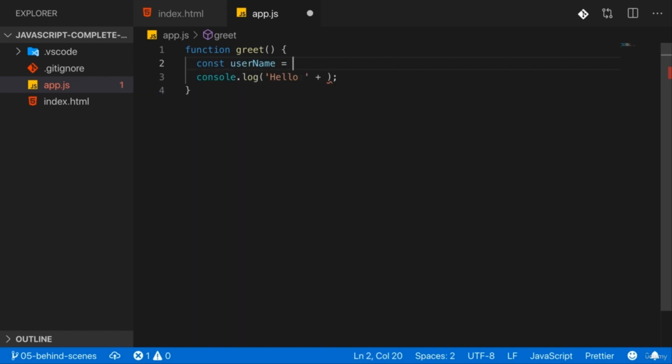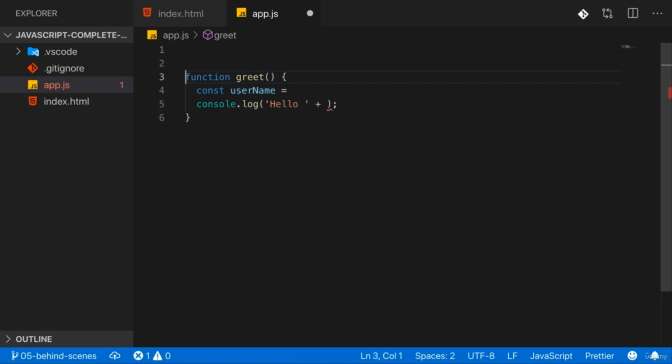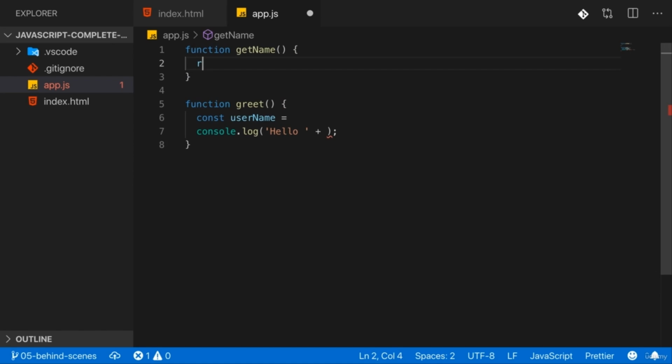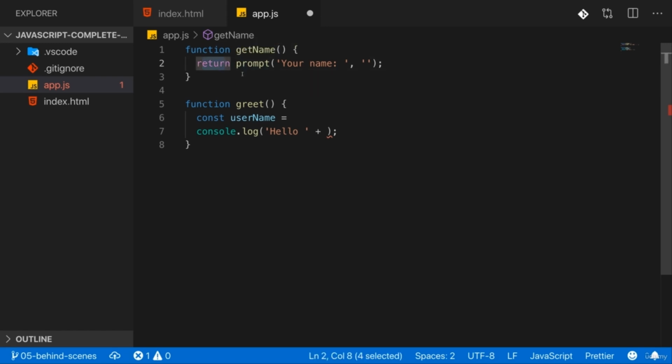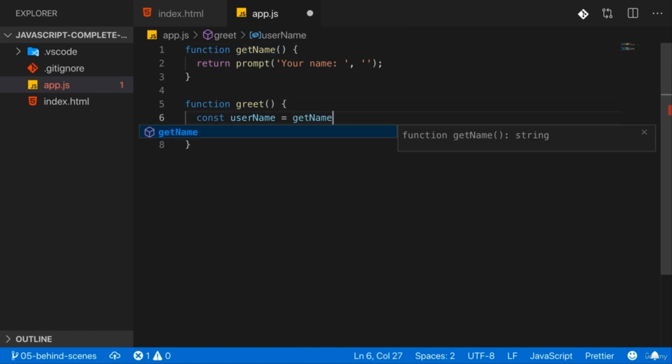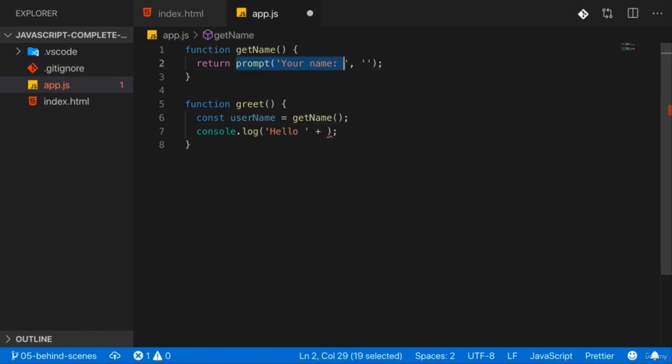So I'll have my username constant, and that value should be fetched by another function. So here I'll add another function which I'll call getName. And in this getName function, I return the result of us prompting the user for the name. So your name in this prompt here opens this dialog where we have to enter something, then prompt returns that value, and then I return the value returned by prompt to whoever called getName, which in my case will be greet. So here I call getName, so whatever we enter into this prompt will in the end up in username, and then I output this here in the console.